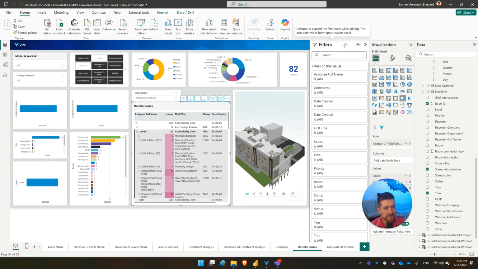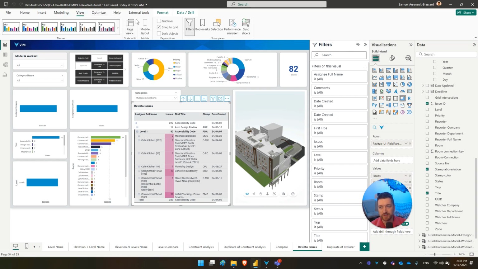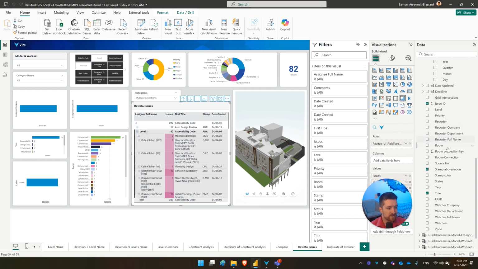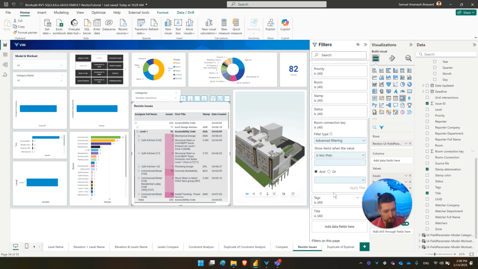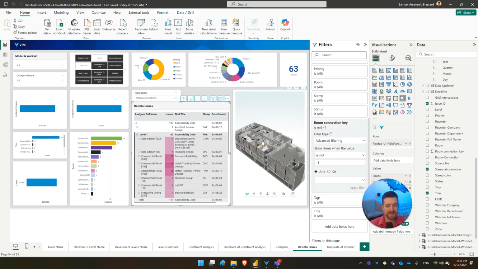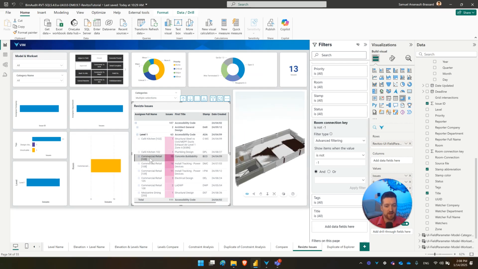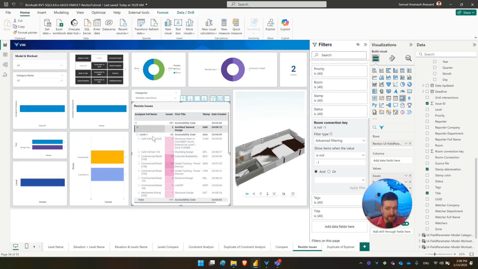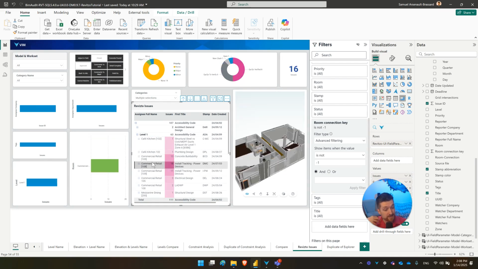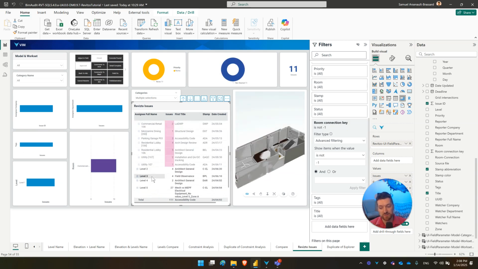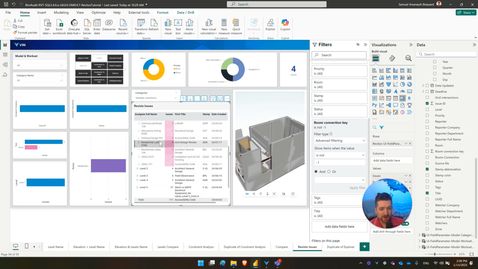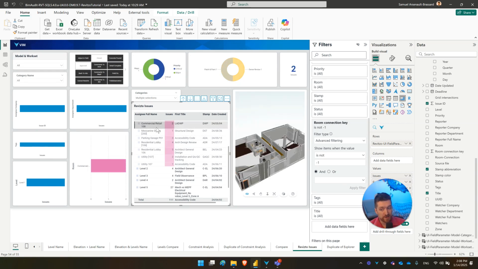Basically, what we're going to do is in our filter pane, if you don't see your filter, you can turn it on here in your view setting. But basically, what we want is to bring our room connection key in here. And we want to say is not -1. And now we got rid of half of our issues, the ones that weren't connected to rooms. But what that means is that whatever we select is going to have an effect on the model because there actually is a connection to the model. So now we've got the data talking to each other.